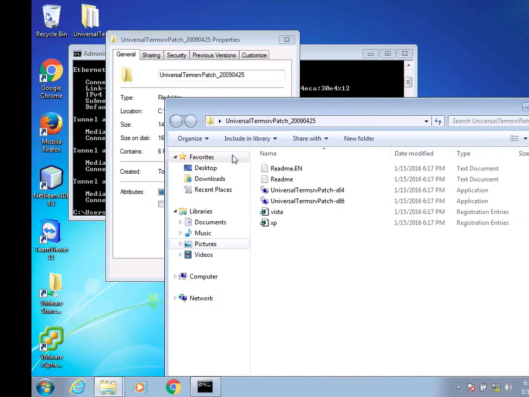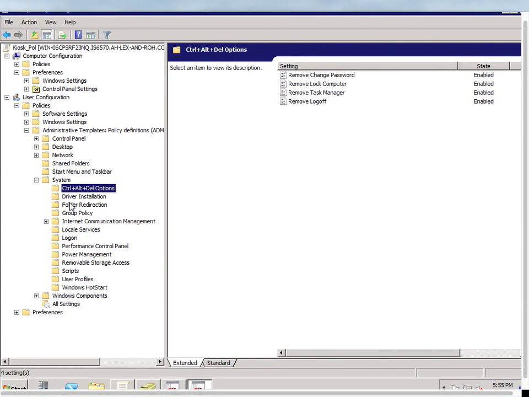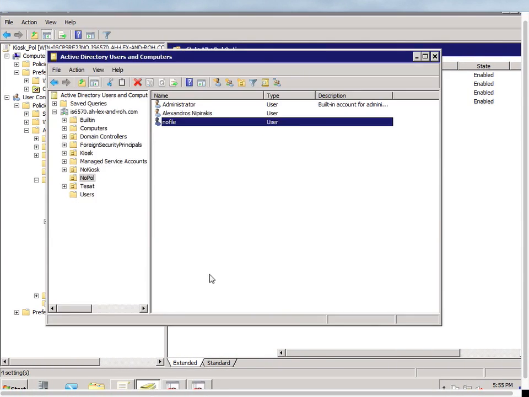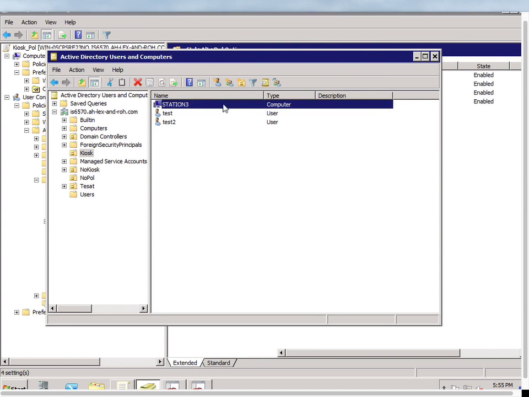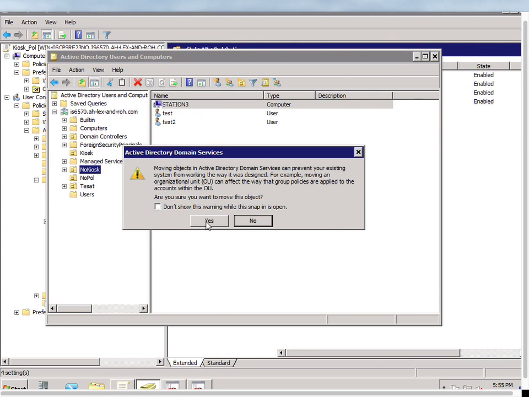Okay, this is all well and good. So what happens if I need to work on this thing? As we were talking about earlier, you can actually render a computer pretty much useless using group policy, and I would call this pretty much useless. So let's say that we have to repair something on it. It's pretty simple. I'm going to go into Kiosk. I'm going to find my station 3, this is that computer. I'm going to put it into this no kiosk group.